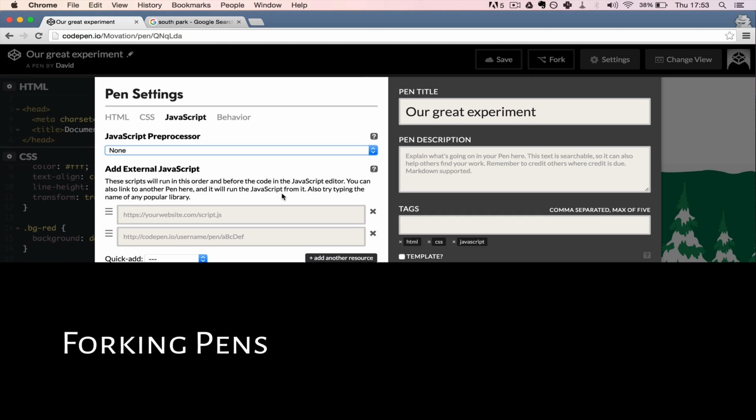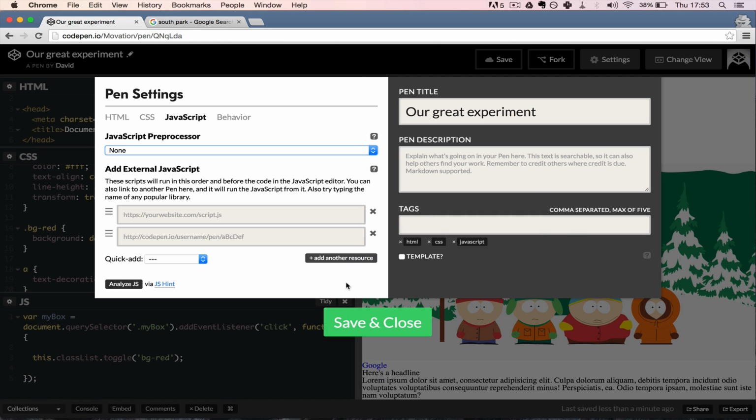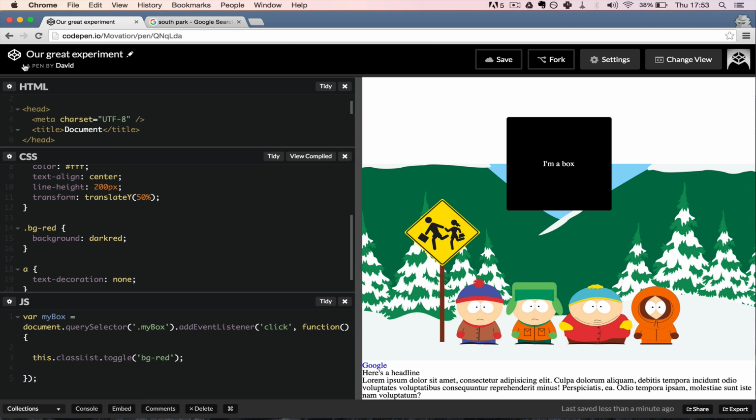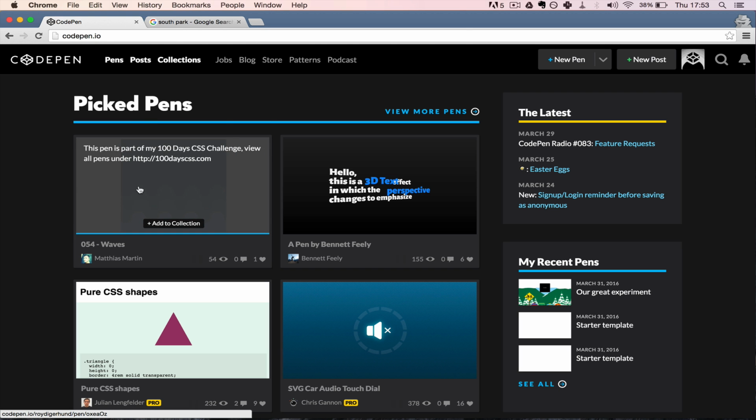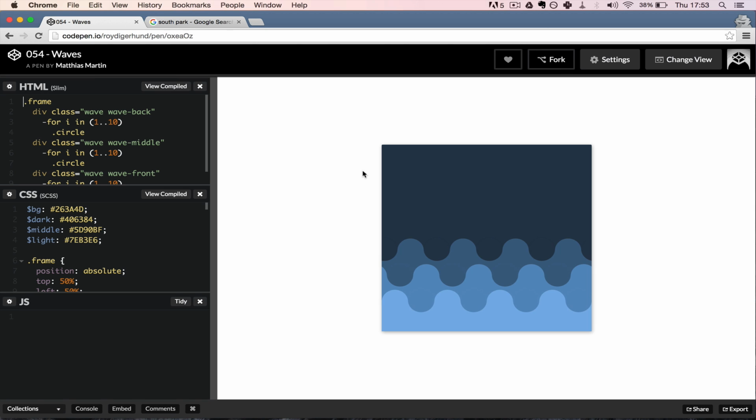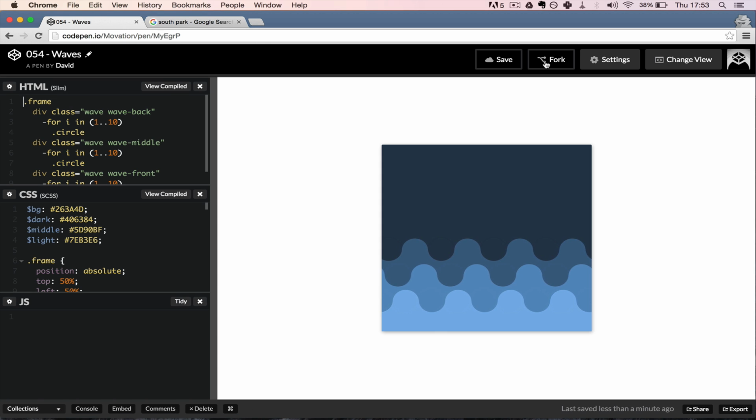The last thing I want to talk about is forking, or copying other people's pens. Here's what I mean. Let's go to the front page, and the first thing we see here is a nice looking pen. So let's just click on it. And now you have the ability to make this yours. So you can go up here and click fork. Great, now you have something that you can learn from, or study, or get inspired by, right?